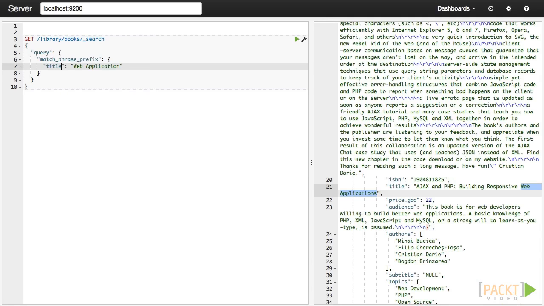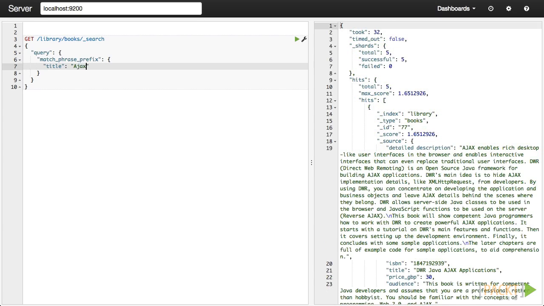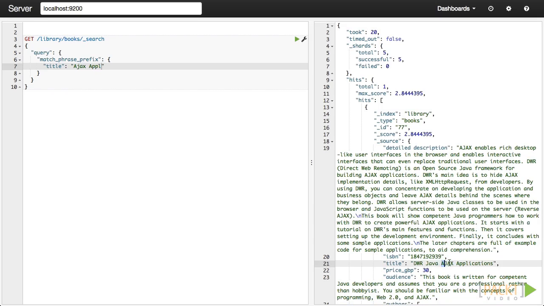Finally, prefix matches allow us to match documents that start with the query keywords. This is useful for generating results before the full string has been entered, as in the case of autocomplete. In order to match the start of a phrase, use the match phrase prefix.